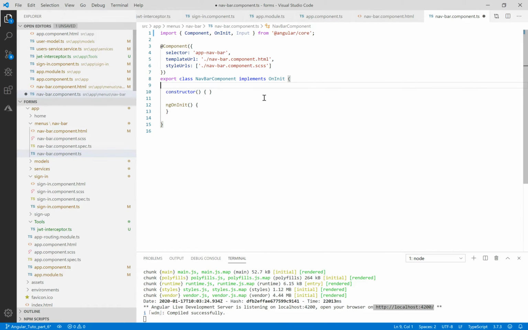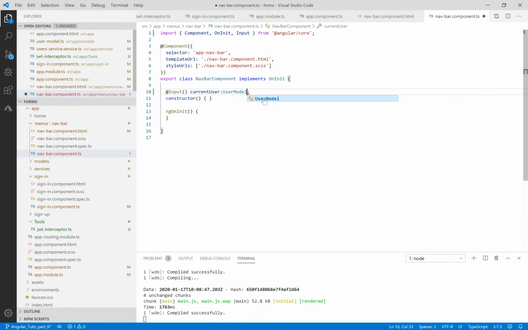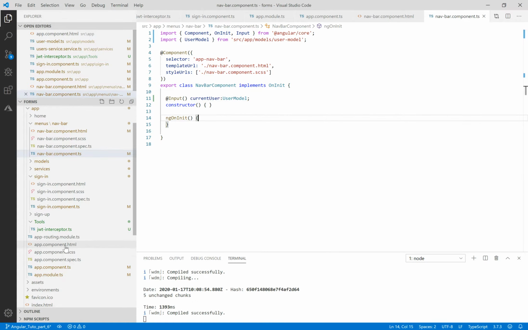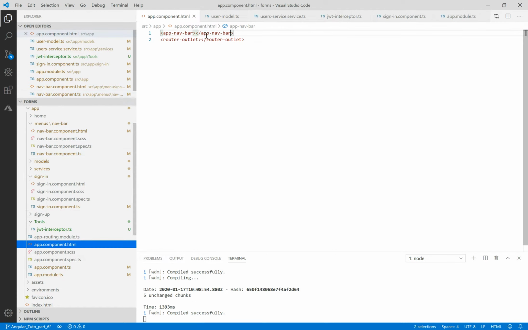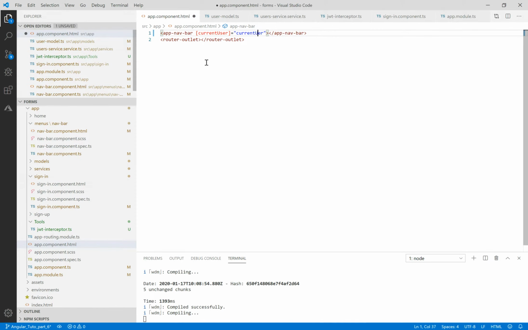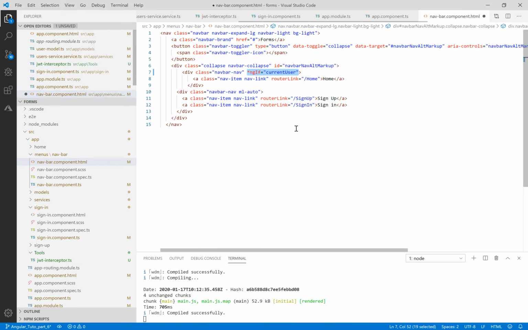Here we don't see the home page, the home menu item. In order to make that work, we need to declare a new property of type input. The navbar is a child component of the app component, so here we need to send the current user from the parent to the child. So here we bind the current user of the child to the current user of the parent component, and normally this should work, yes.